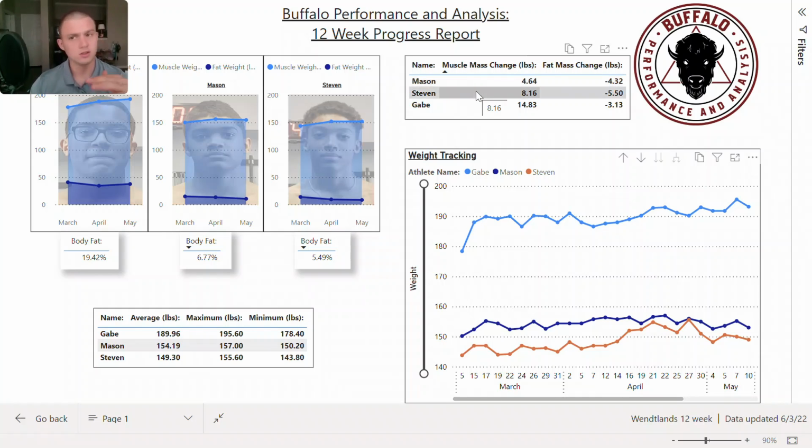Steven, because he's a little bit younger, because he's not experienced with the weights, he put on 8 pounds, which is really, really good. We're not going to see that same amount of muscle mass growth as we continue forward, however. Same thing, he lost about 5.5 pounds of fat. Very, very good job. Eating right, drinking, working hard, training hard, and the hard work pays off.